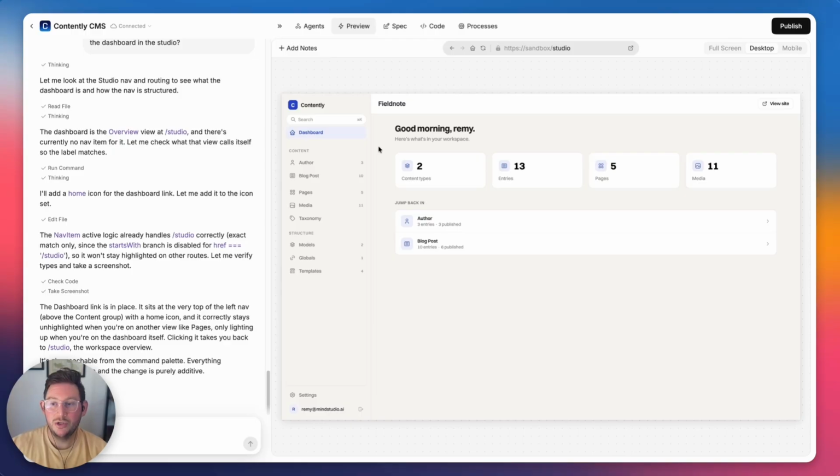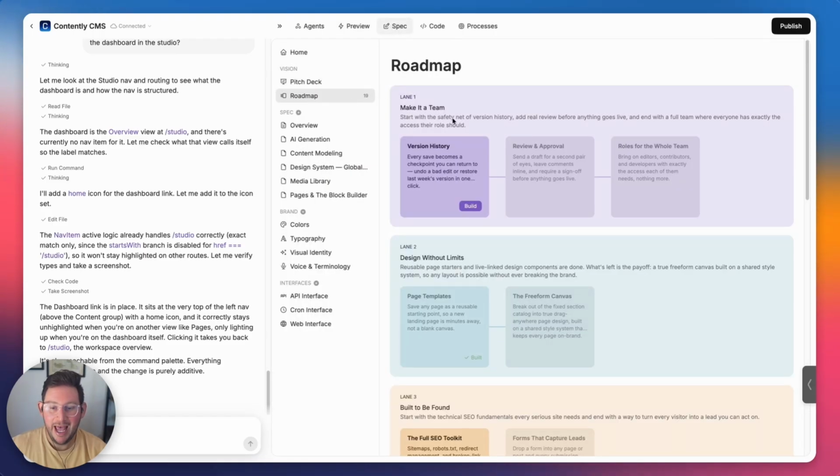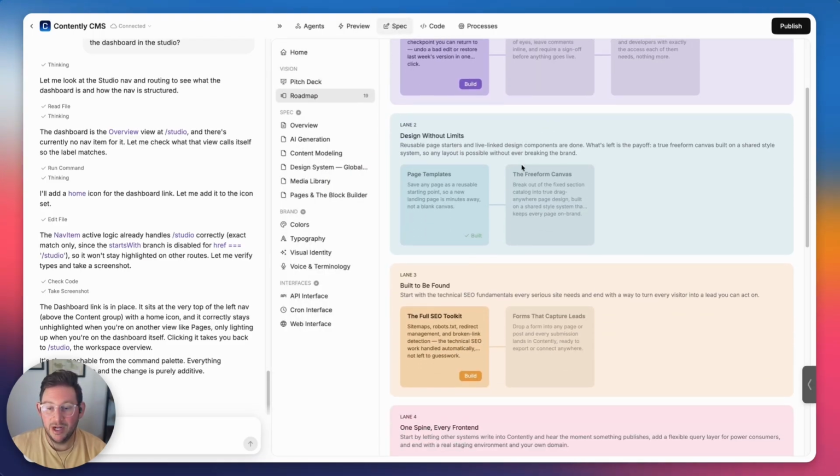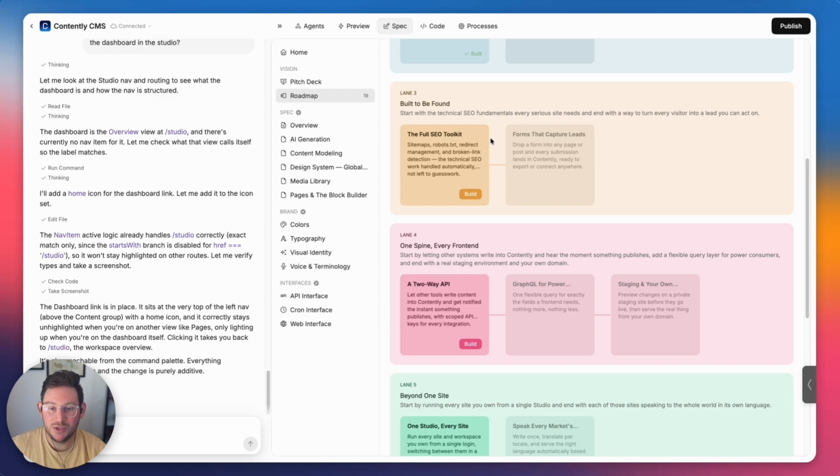Now, in addition to building the app and building regular features and AI features using our own requests, Remy also creates a fully featured roadmap with a bunch of other feature proposals that we might want to build out. We can find this in the spec tab under roadmap, and from here we can see a bunch of different features that it suggests we should build.